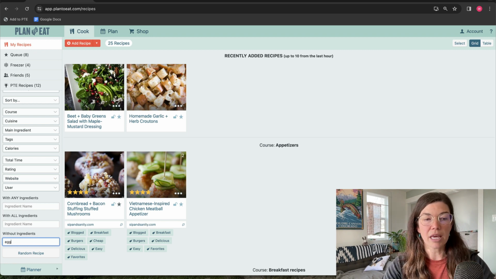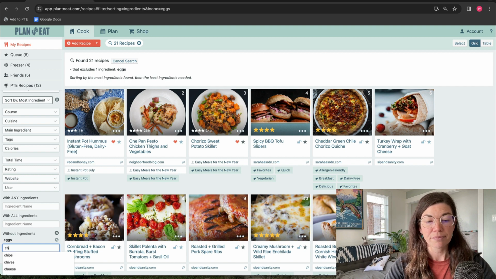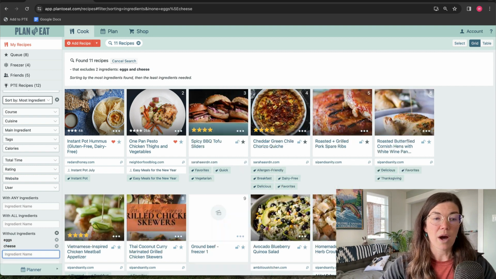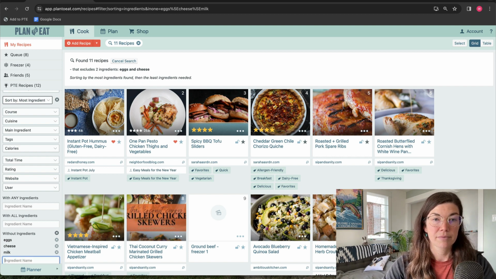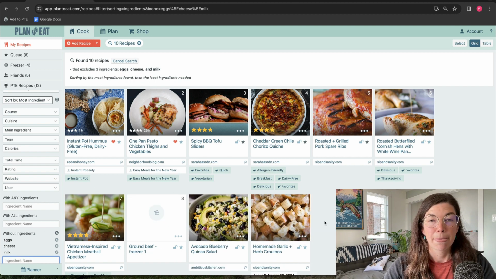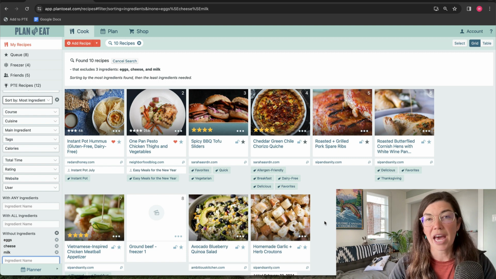So let's say I have somebody coming over and they can't have any eggs or dairy. I can type in as many ingredients as I want, and you can see that it is shrinking the number of recipes that I'm seeing as I enter in new ingredients. So now these recipes fit my search parameters. They're recipes that I would think would be safe to have for this person that I'm having over for dinner, and I can add these recipes to my meal plan.